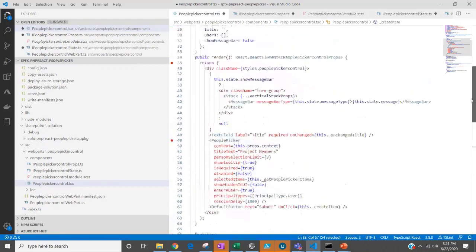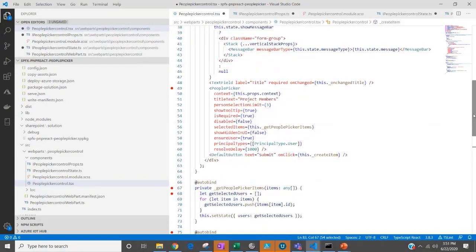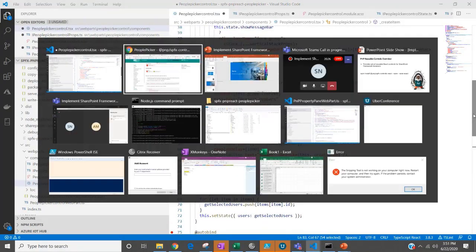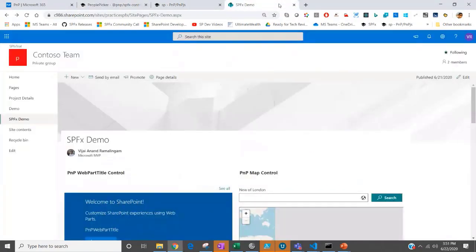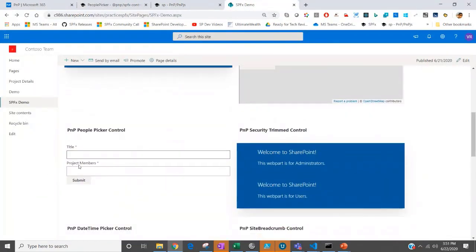We have not done any changes to it. I have pretty much just reused this particular control in the solution and created this particular component, where you can just enter the people picker value and submit it. It creates a record in the particular list.